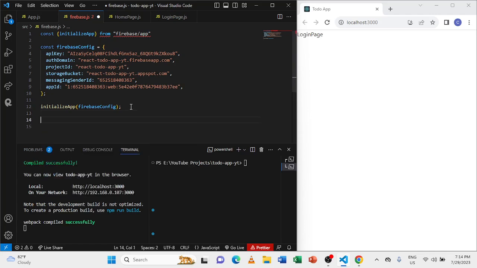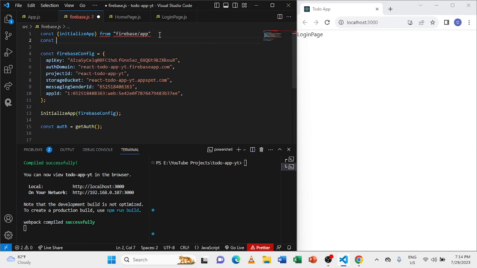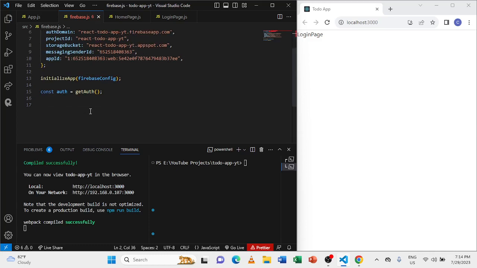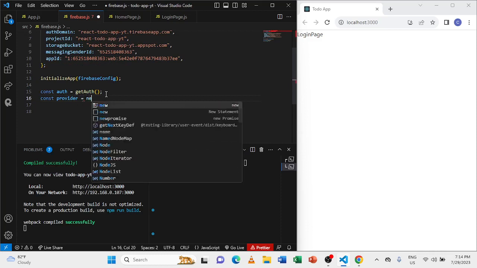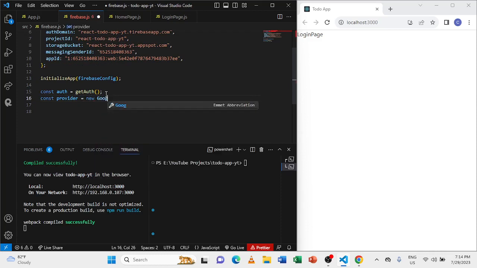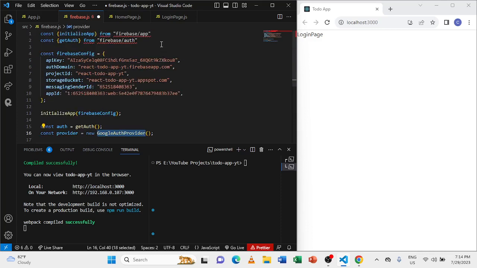So let's continue. Firstly, I need an auth object, which will be getAuth. Basically, this is a function from Firebase that will provide us with the authentication functionality. So I'll just import it from firebase slash auth. And I also need, for Google authentication, a Google provider. So I'll say new GoogleAuthProvider, and again import this from Google auth.